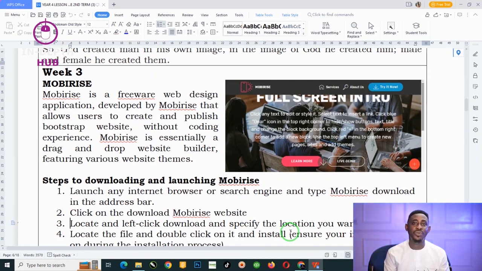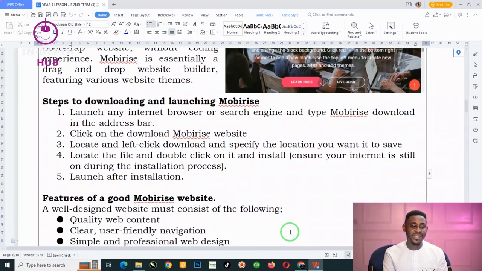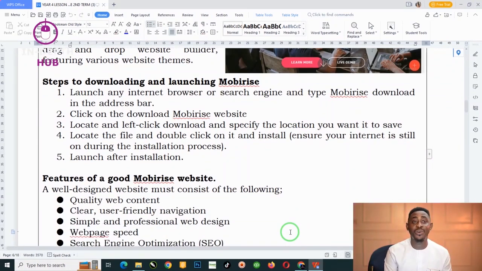So all you need to do is to work with the template that we have already, and before you know it, you are creating your own website. So I'm going to take you through the journey. Now, what is the first step? The first step is to download the Mobirise software to our computer system. So, steps to downloading the Mobirise software to your computer system.